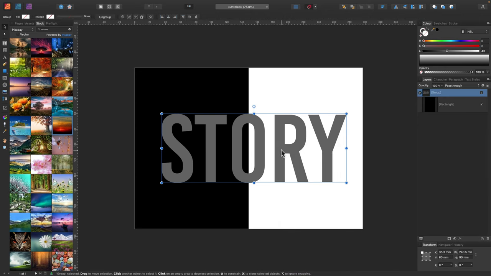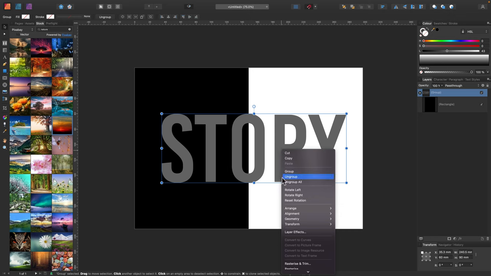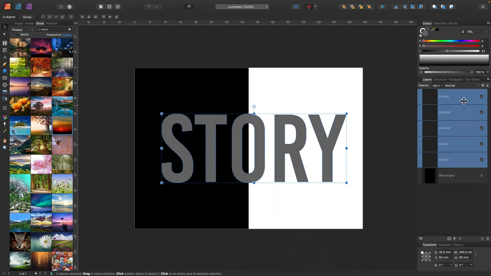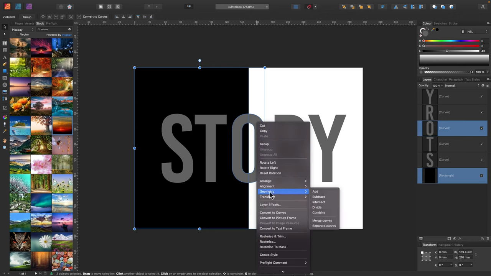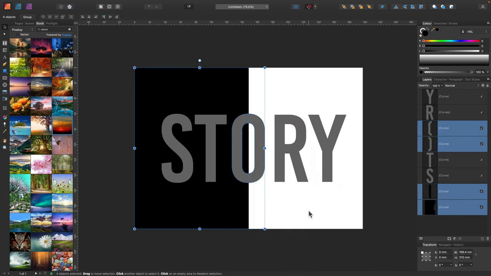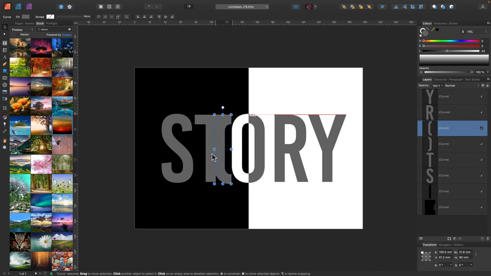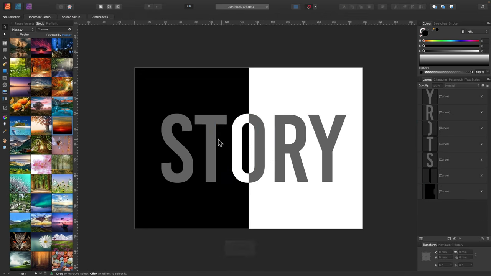Done. And now we will ungroup the text so we can see each letter separately without a group. That's good. We need to take care of the middle letter first. So select the letter and the black area, right click on both, and then in geometry we'll divide that. All right, now we can remove this. It already made a hole in this black shape, so we don't need the letter.